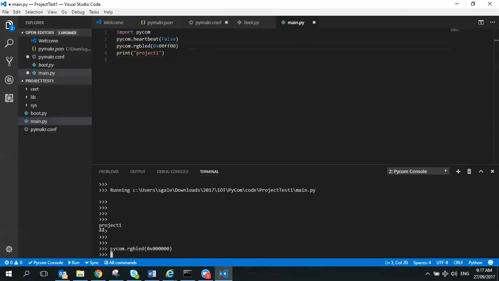Now the reason I can just say pycom dot is because I've already run this main program, and I've already imported the Pycom library. So pycom.rgbled can be used in the REPL. If I hadn't run this code first up here, I would have had to type import pycom before I said pycom.rgbled.